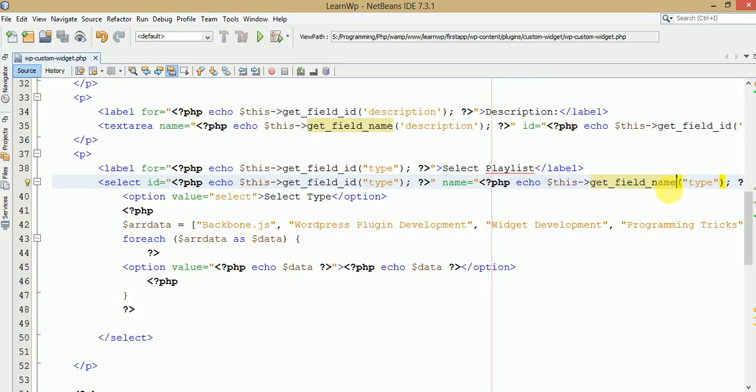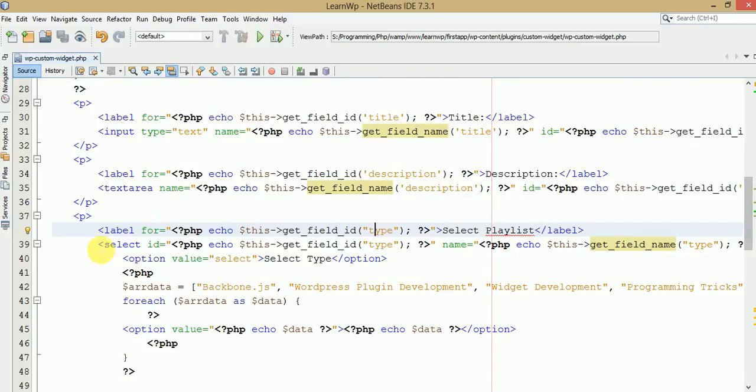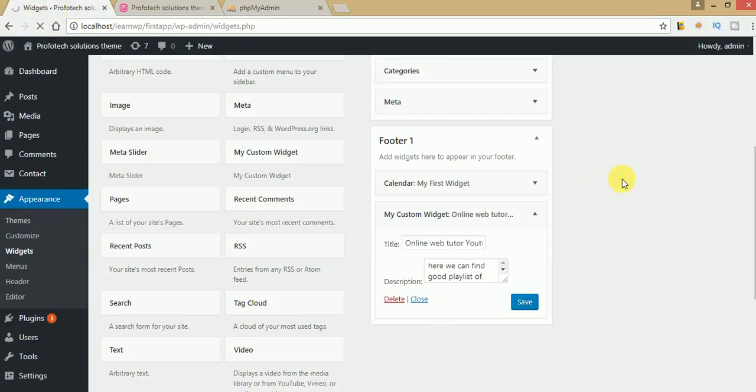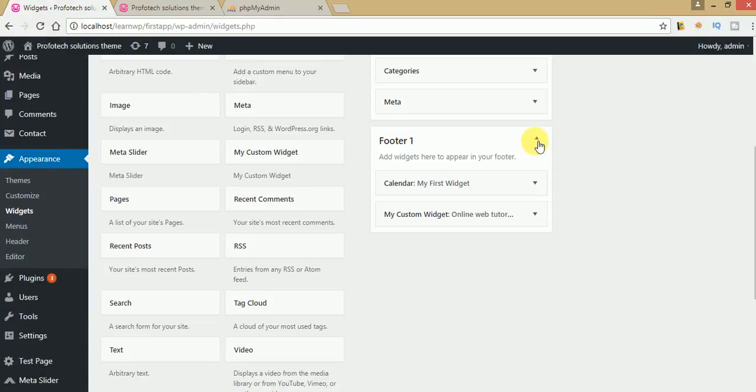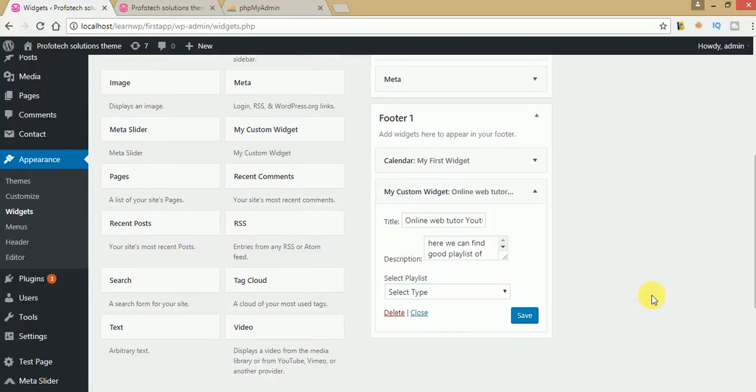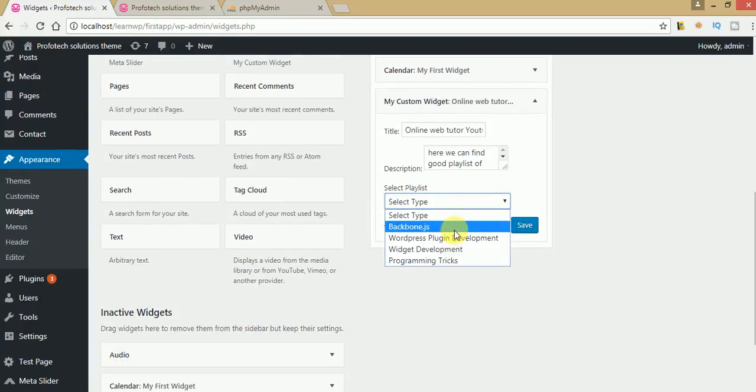Okay, so we have created a label, select playlist, as well as we have made our select box in which we have appended 1, 2, 3, 4 different values. So just save this file, go to the browser and refresh your administrator panel. You could see that a select box will appear in this list. As you could see, select playlist, and these are the values that we have appended by using the foreach loop.